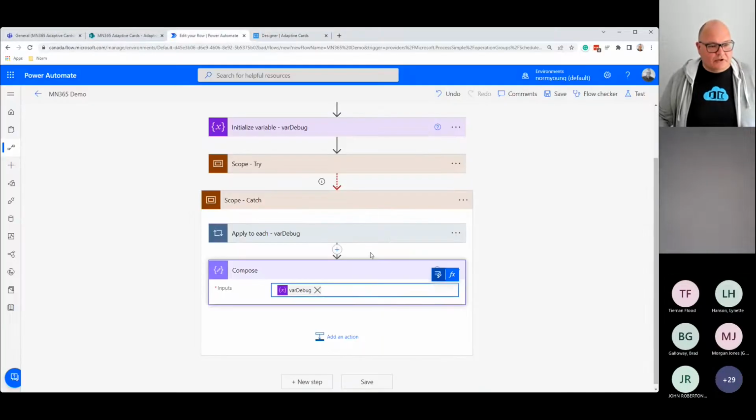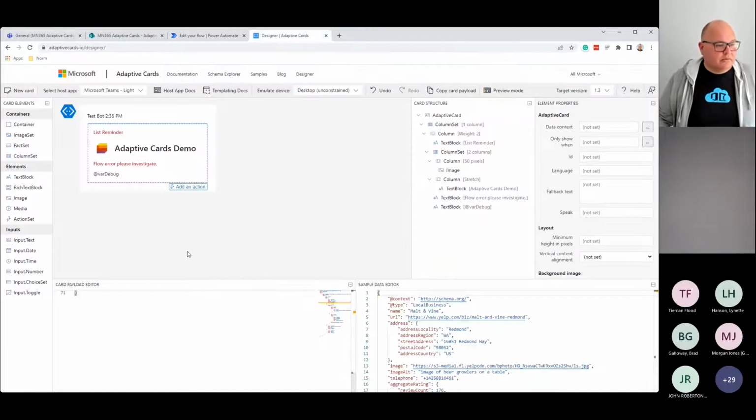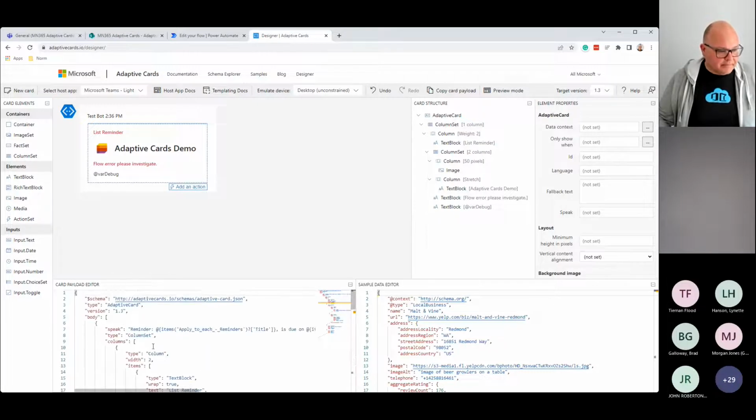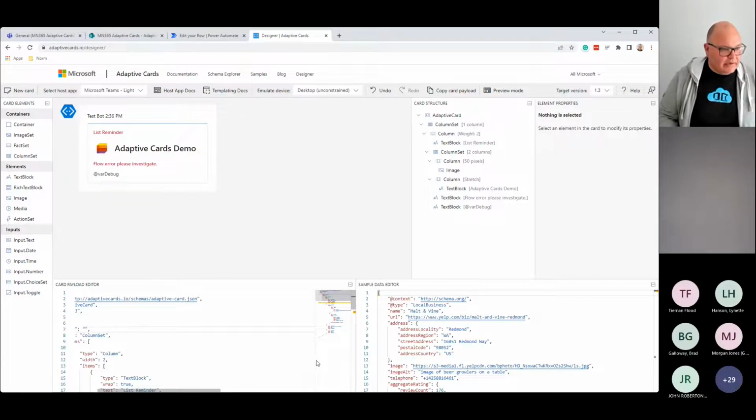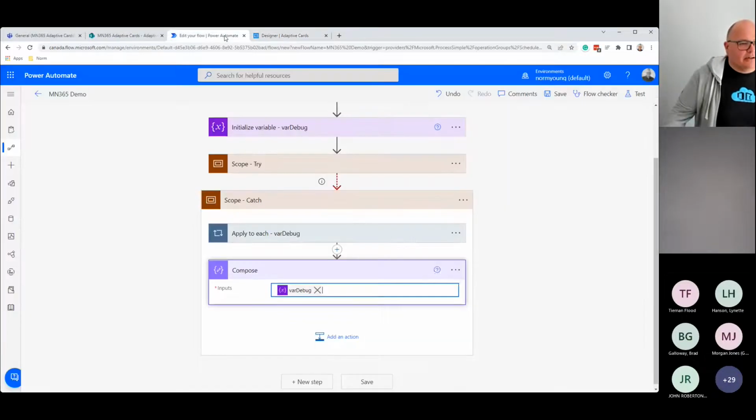I'm going to go into flow. We have our compose statement. Ooh, I think we missed something. I know we missed something. This speak business that we had, the accessibility line, it references information that we won't see. So I need to say simply flow error, please investigate. Almost got caught on this one. And that would have caused me tons of debugging on your time, which I don't want to do.